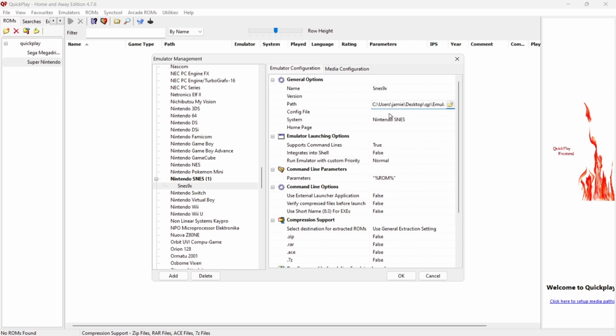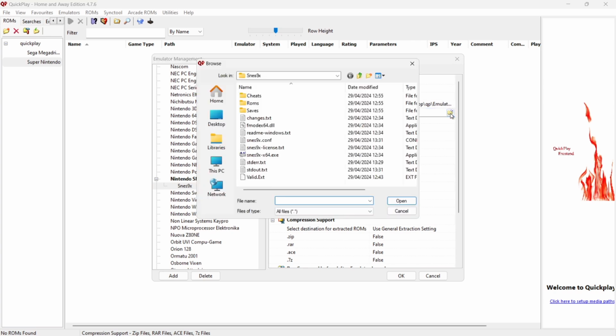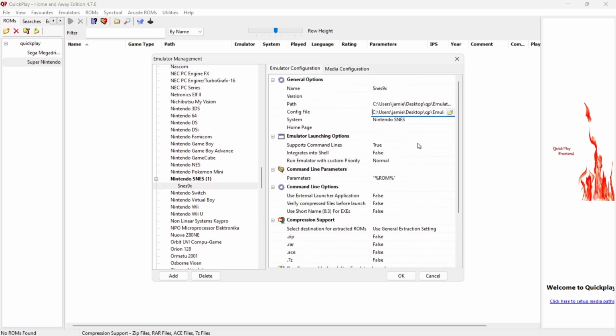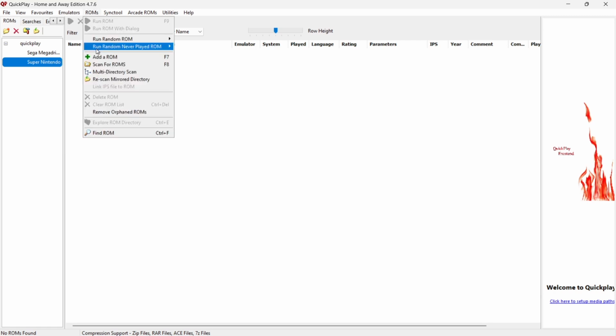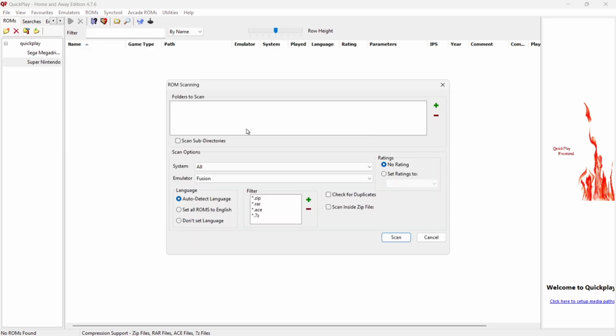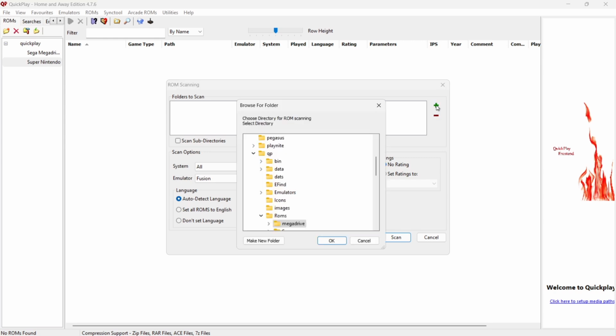Next up, we've got to also add the config file. So if I left click on this one and browse, I'm going to select the Snes9x.config, and that's now put into place. I'm then going to go to OK. And we've also got to add our games for this system. So we're going to go to ROMs, we're going to go to Scan for ROMs, and folders to scan. So just like Mega Drive, I'm going to hit the plus button. And this time, under my ROMs folder, I'm going to select SNES.